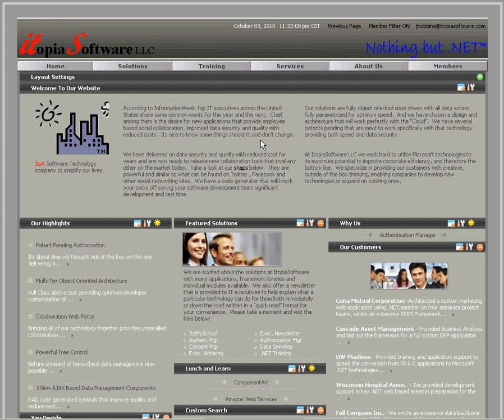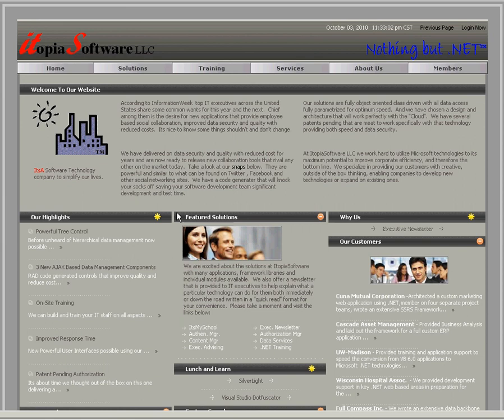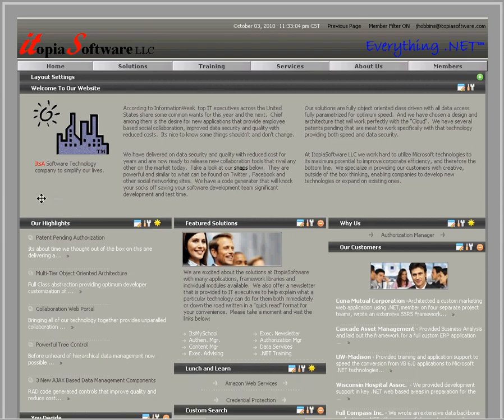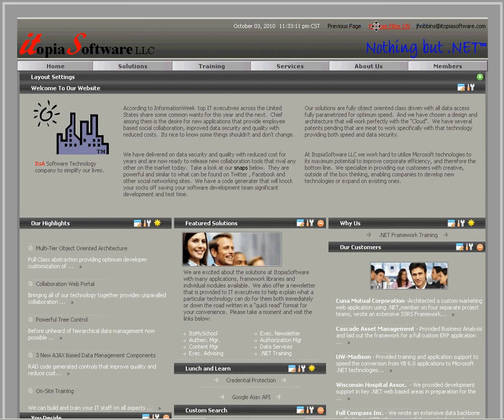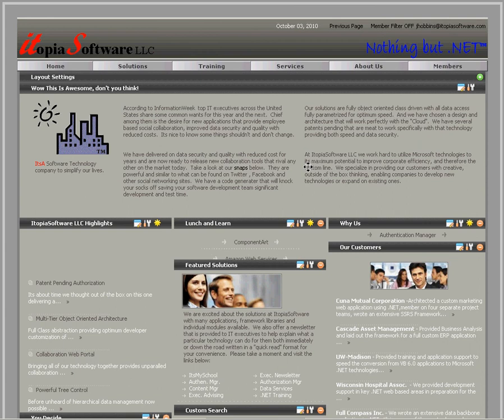Now when I click on the filter on member non-auth and click on that, that will shut the filter off for me. And now you can see I'm back to my view, which has different titles, and the orientation of the widgets is different as well. So you can see that I have a full unique experience.